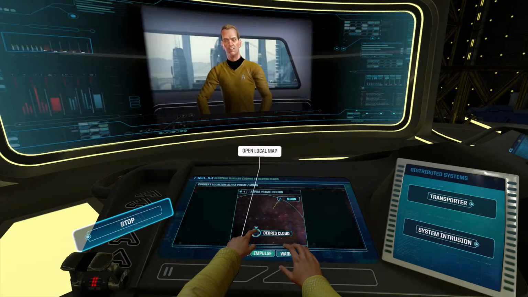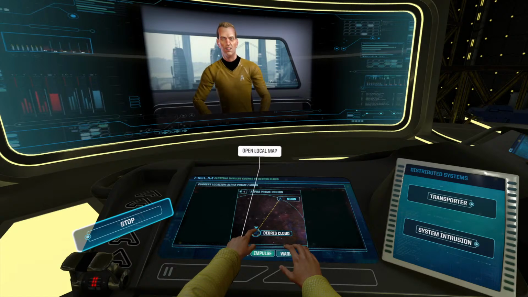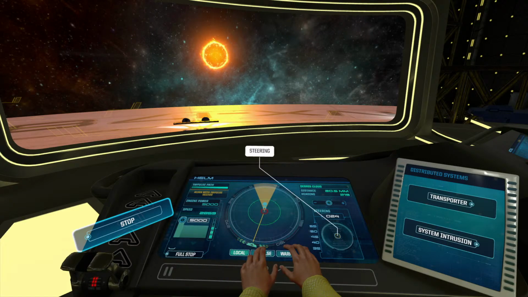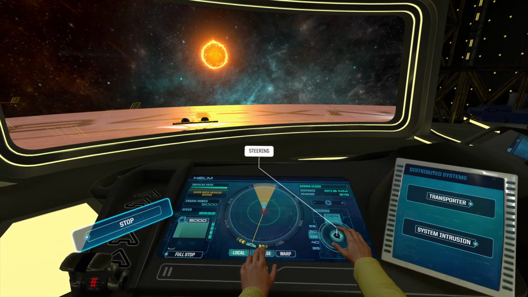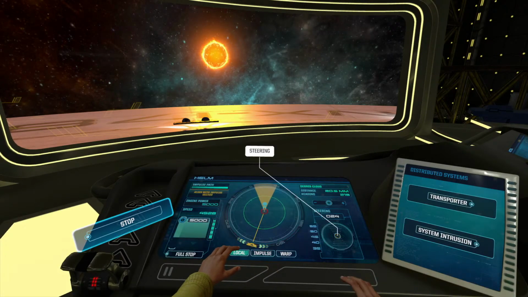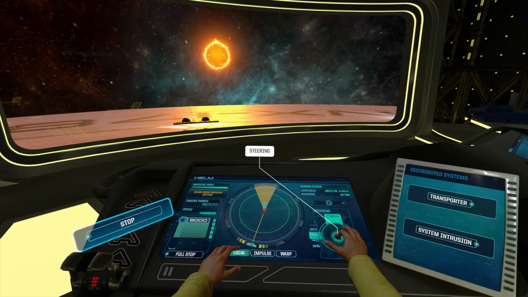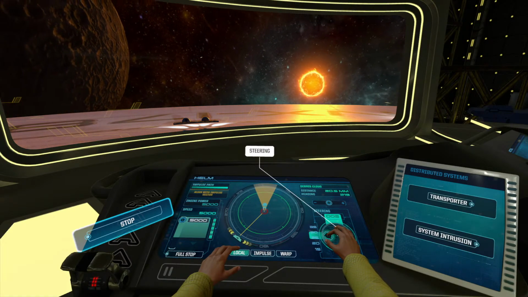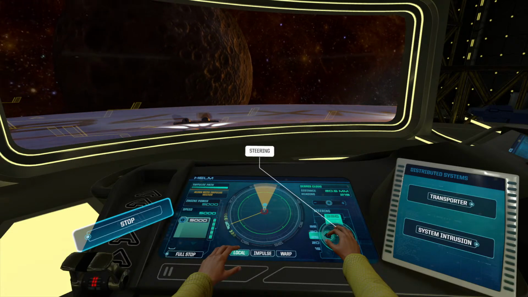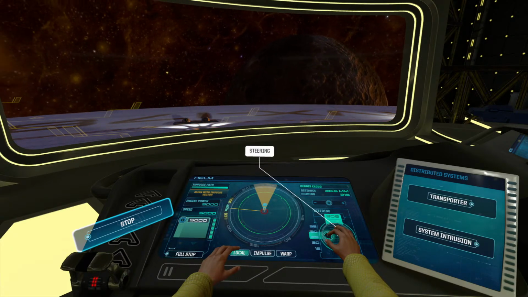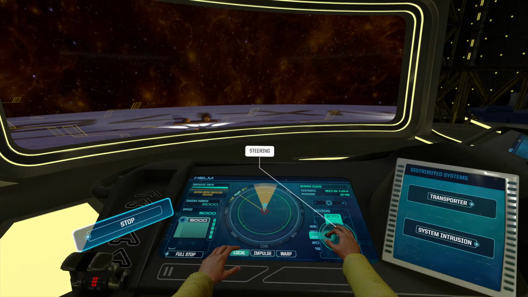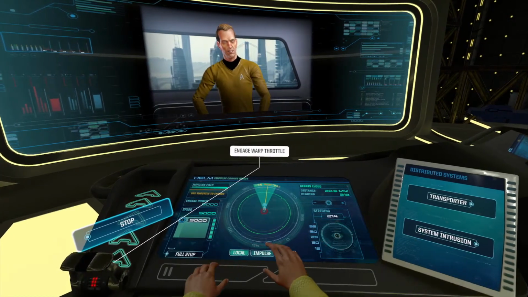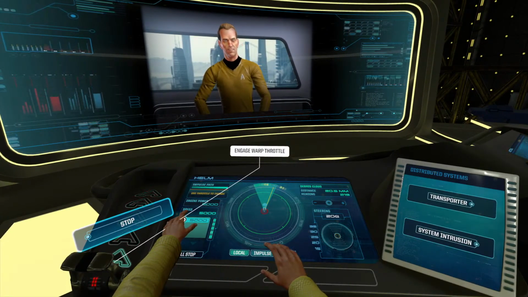Now return to the local view and steer the ship to line up with your plotted course. Grab and push your throttle to engage the impulse drive. The ship's computer will automatically follow the course you plotted.